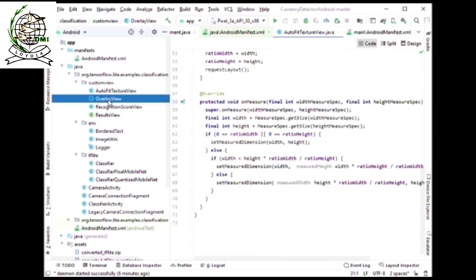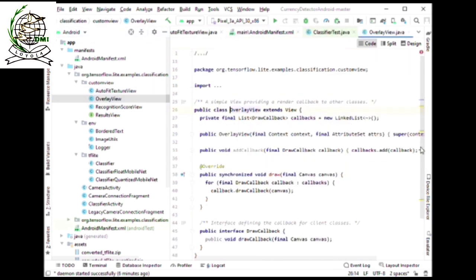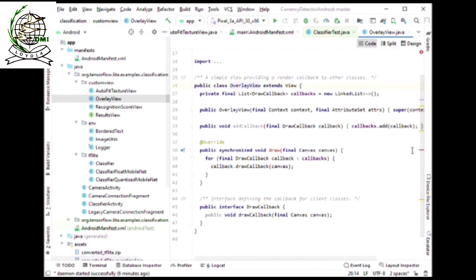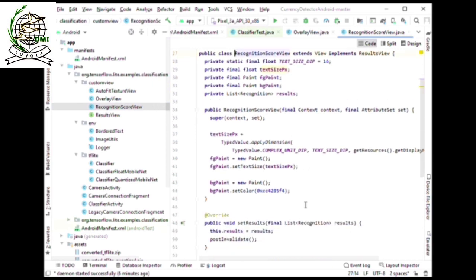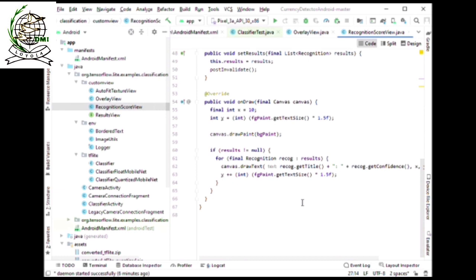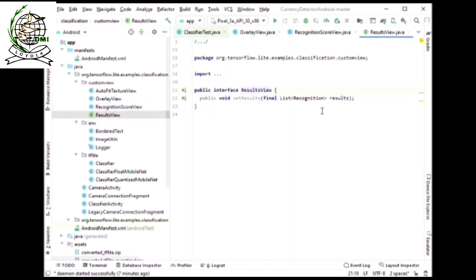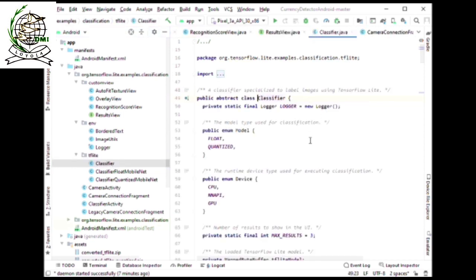In overlay view, it calls back the function which is necessary to start the action. In recognition score view, it shows at what accuracy it gives the output. This option is displayed at the bottom of our application. In result view, the code is given to produce the expected output in audio format. Next, in the environment folder, all the environmental variables we are going to use in our application are declared. In the TF-Lite folder, it classifies the currency image.